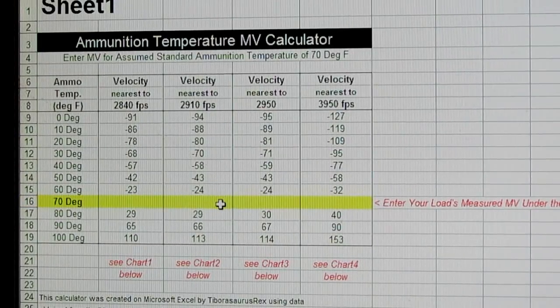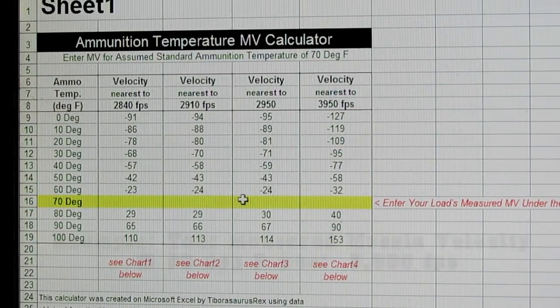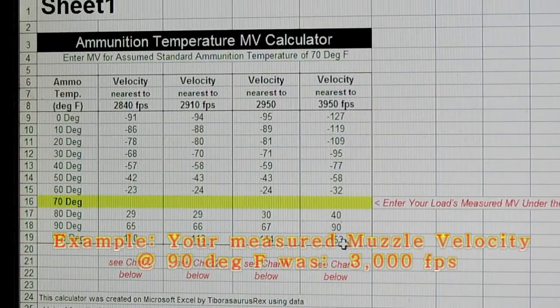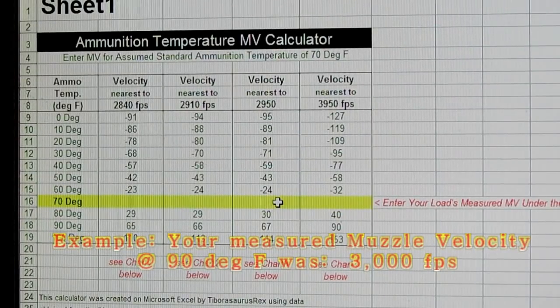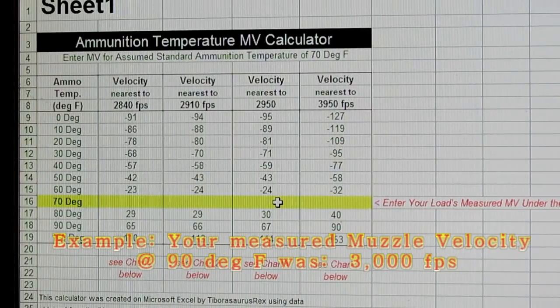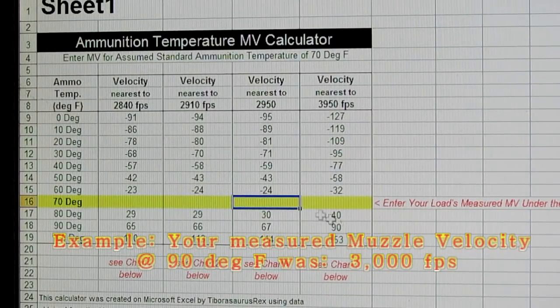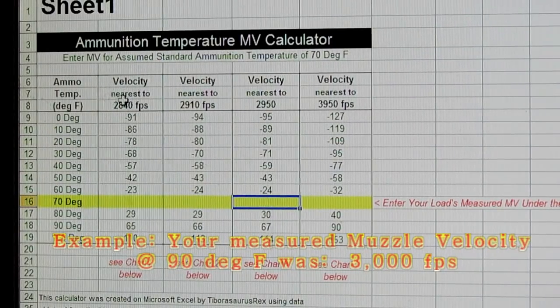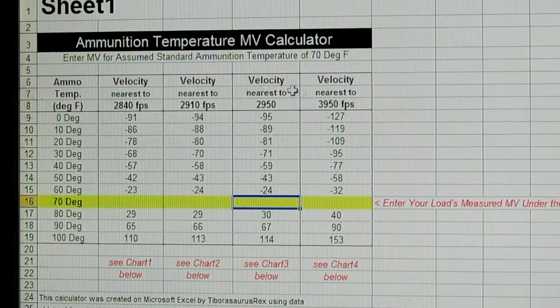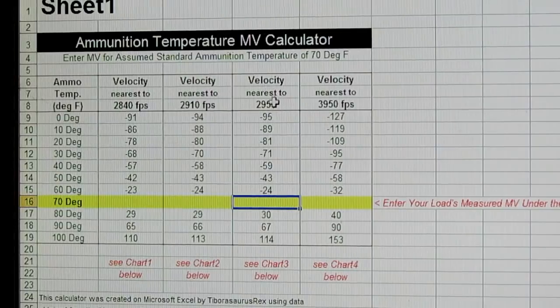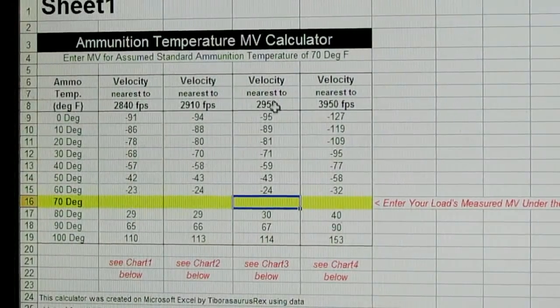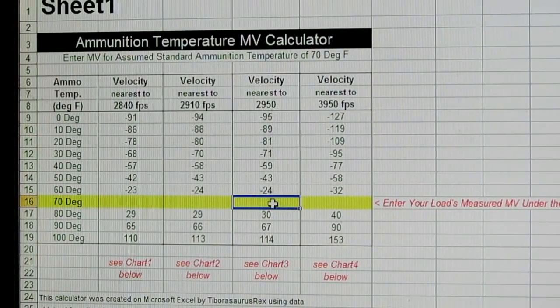Let's do another one for you. Let's say you have 3,000 feet a second, and you measured it and it was 90 degrees Fahrenheit, okay? So 3,000 feet a second, you're going to have to come to the third column because it's nearest to this velocity here. So that's how that works. We're just going to the closest one to whatever velocity we recorded. So this is the 2,950, which is pretty close to 3,000. However, it wasn't measured at 70 degrees, and we want to type in here.